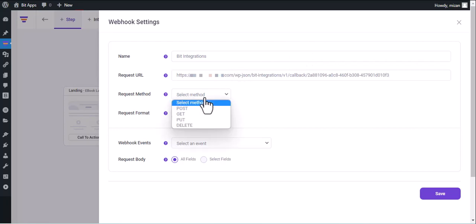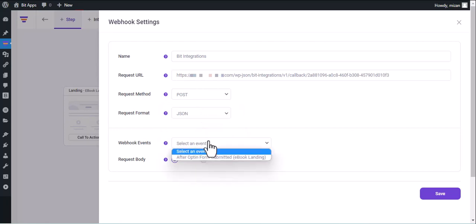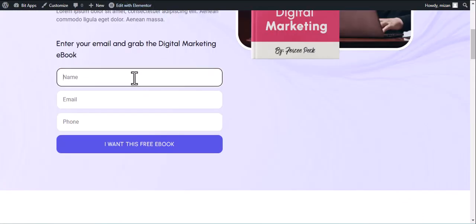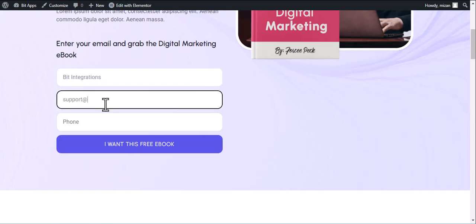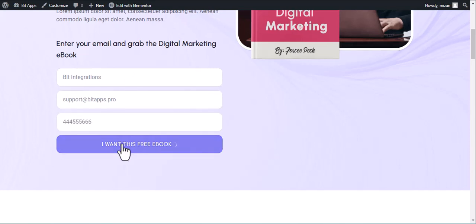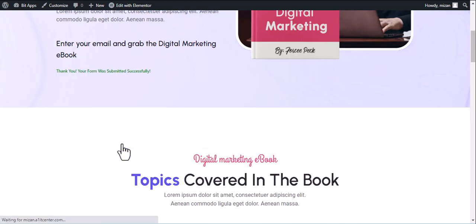Select Request Method. Select Request Format. Select Webhook Event. Then click on Save. Now go to your form and fill in the form to fetch data. Submitted. After submitting the form, go to the Bit Integrations dashboard.